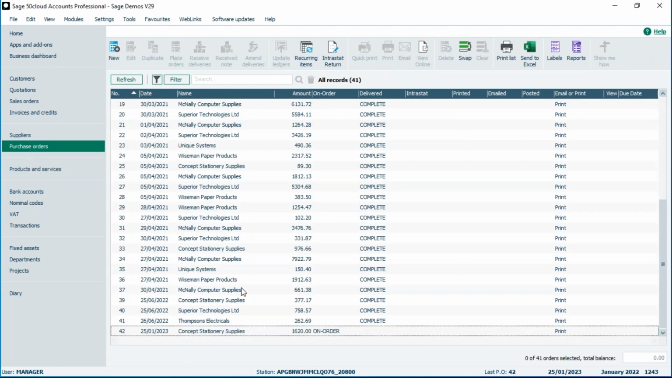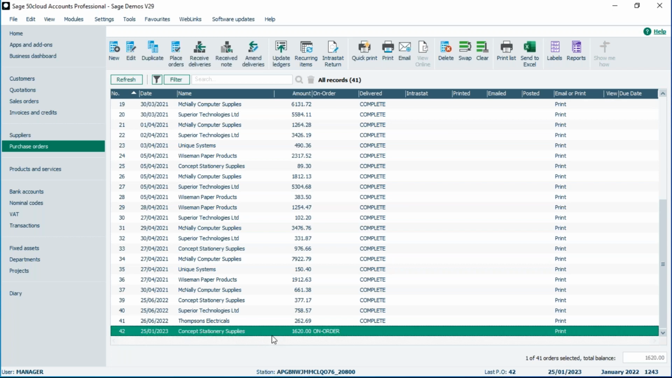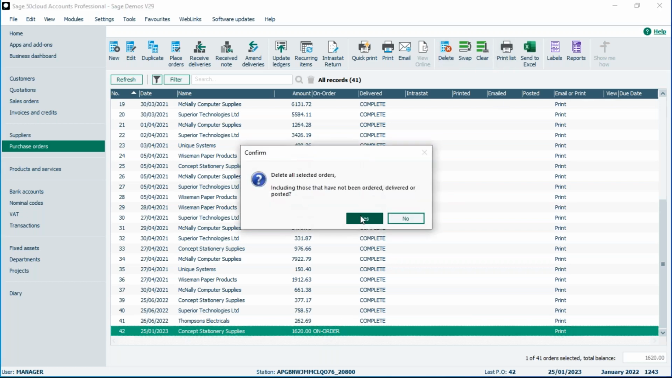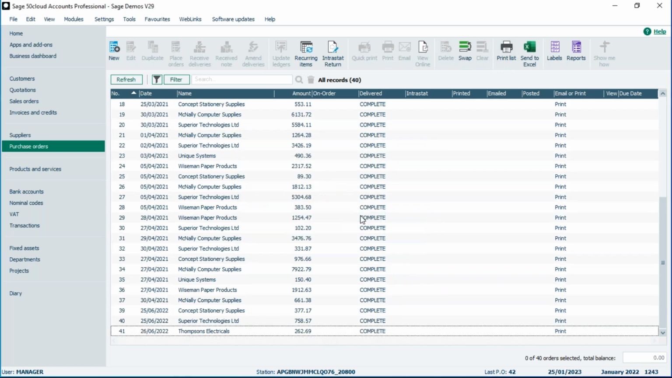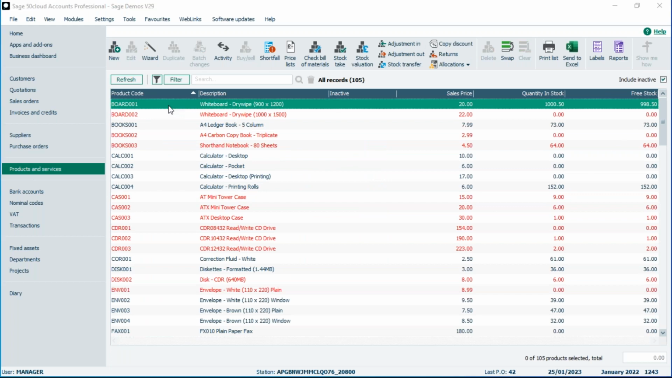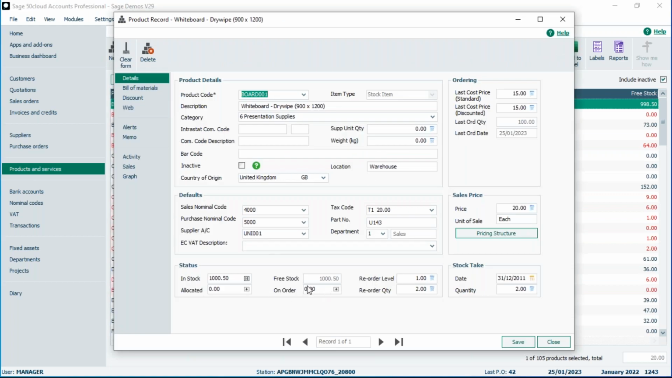Similar for purchase orders as well, really no different in that respect. If you've got anything with an on order status in full or part, then if we highlight a particular order with a status like that and delete it, just click yes to the prompts. It essentially removes the effects of its current status. Again, if we go back to products and services, into the relevant record, you can see the on order value has been recalculated. In this case, there's nothing left on order, so it's reset back to 0.